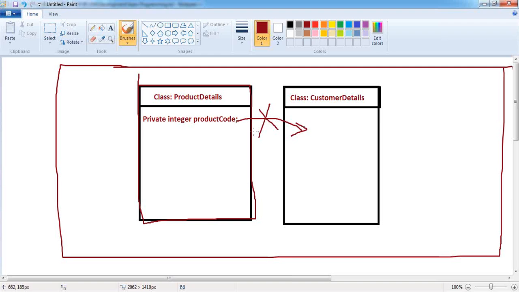So the members which you would like to use to store confidential or sensitive information, define those members with the private access specifier. Private members can be accessible within the class only, not from outside. In the other classes, we can't access the private members of the class. Clear?